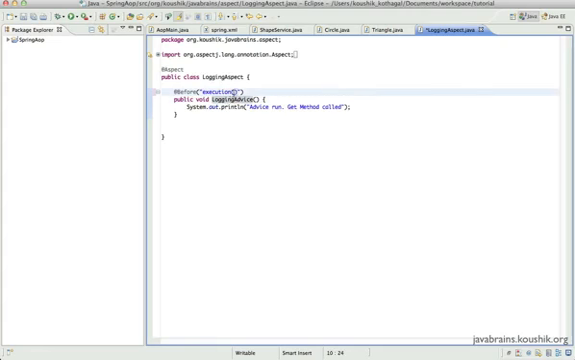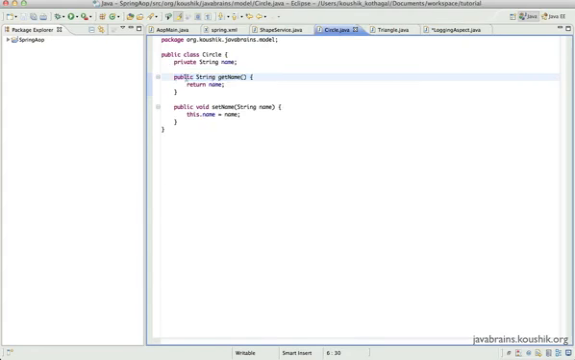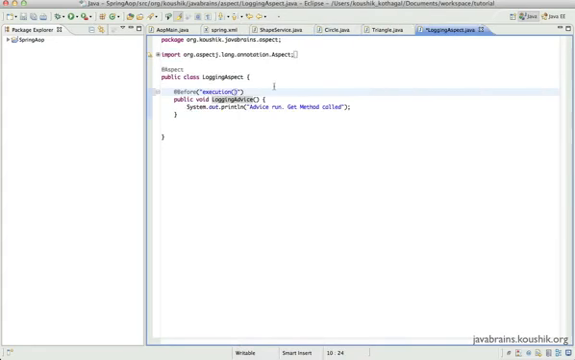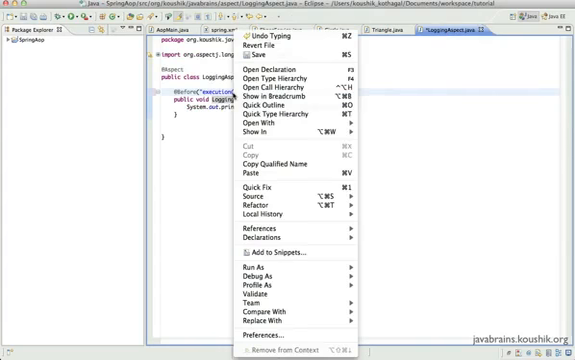So before the execution of a particular method, I want logging advice to get executed. Now before the execution of what method? So that is something that we need to specify. Now what I'll do is I'll copy this complete signature over here and I'll paste this over here.